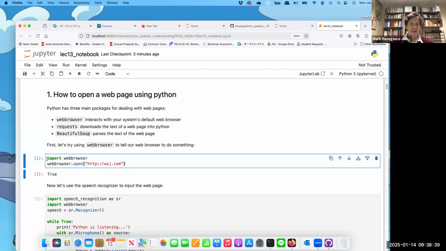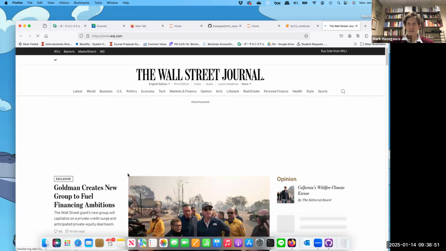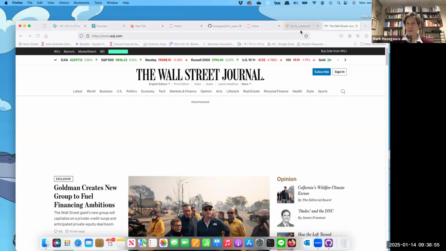Maybe the simplest of these to use is the web browser. So if I want to use web browser, I simply import the web browser package and then type web browser open, and then the name of the web browser that I want to open. So here I typed web browser open wsj.com, and immediately it opens the Wall Street Journal web page.